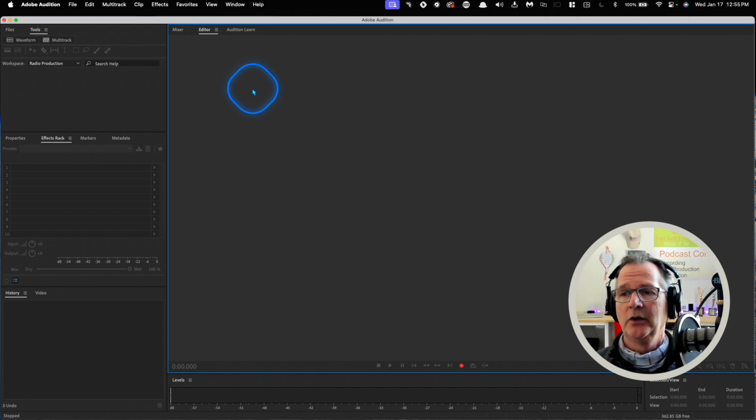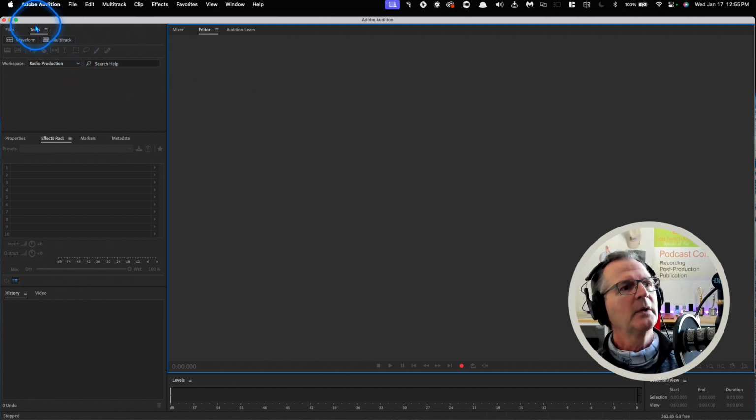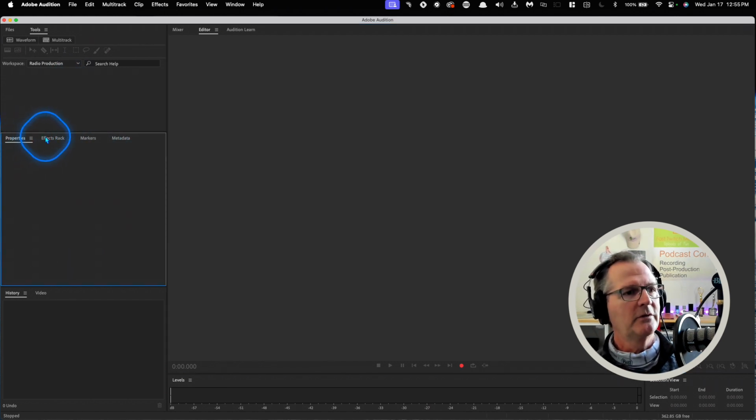Now, your Adobe Audition session should look like this. There should be some tools up here. There should be a waveform and a multi-track button here. We're going to be in multi-track for starters. And then there's going to be a panel here that's going to have a bunch of different things in it. So there's properties, there's effects rack, there's markers, the metadata.